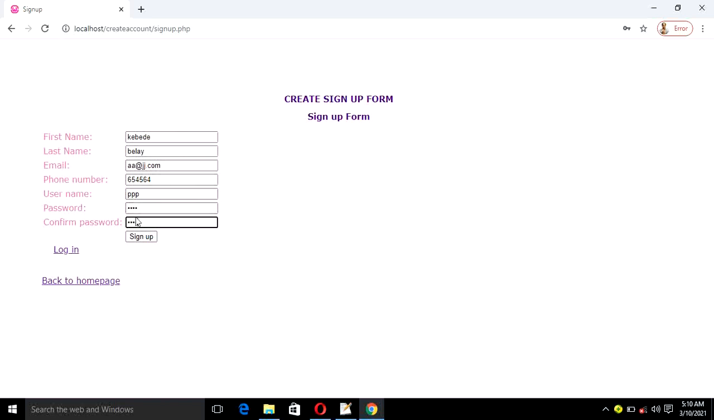After that, when we click sign up, this Kabede Belay with email aa@gg.com, this phone number, username PPP and this password will be registered on the database, and we will check whether this person has been registered or not. So click this. It says account successfully created. That means the data is already recorded.